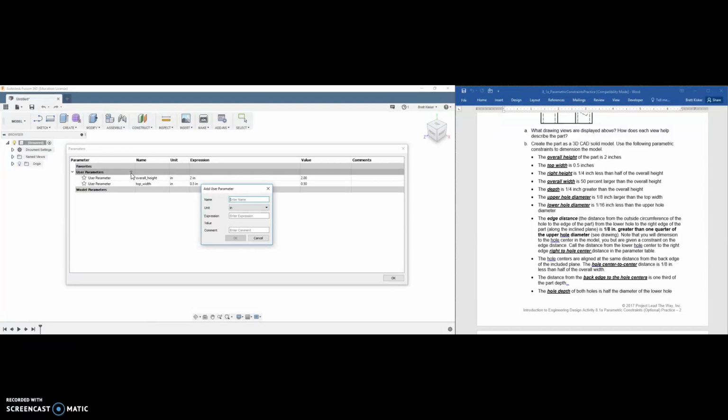The way that we go about that is, first of all, we have to figure out an algebraic relationship between overall height and right height. And second of all, we're not going to type in a number in the expression category. We are going to type in a formula. Let's name it first, right_height. It's going to be measured in inches, but here's what we need to do. It says it's 1/4 inch less than half of the overall height.